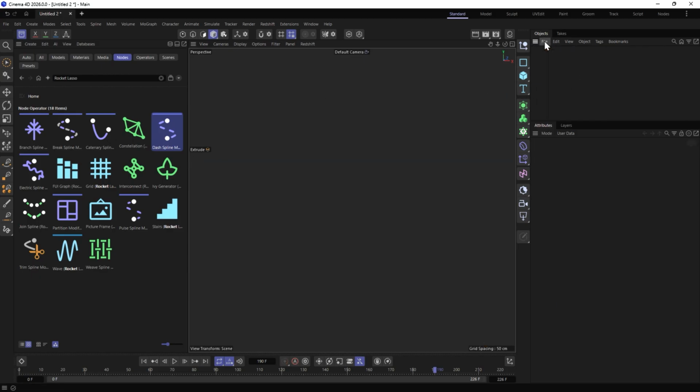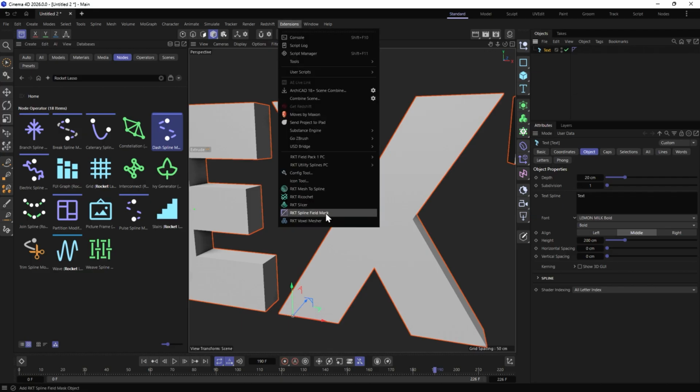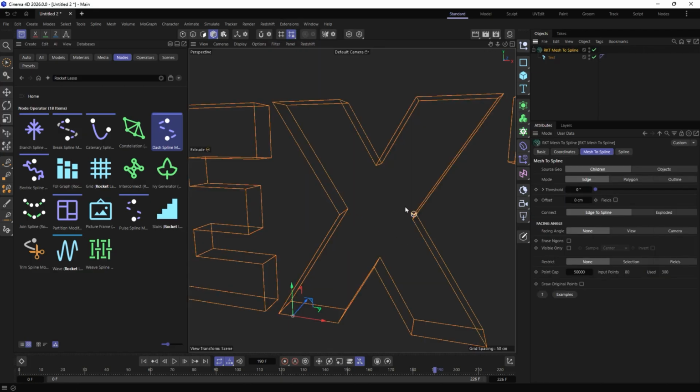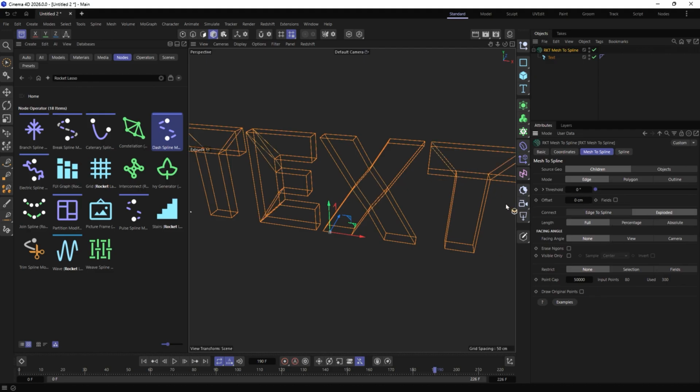Let's delete that one out and talk about my other favorite capsule. It's kind of tied between the branch spline modifier and the electric spline modifier, although Interconnect's getting up there too as well. But electric spline, I absolutely love this one. So in order to use it, why don't we go and bring back the text object here? And I'm going to use Rocket Lasso's Mesh to Spline, so my plugin again. And here we've got this text object, and I'm going to say explode every single edge, and let's add in some threshold here. So there we go. Now we've got that text object.